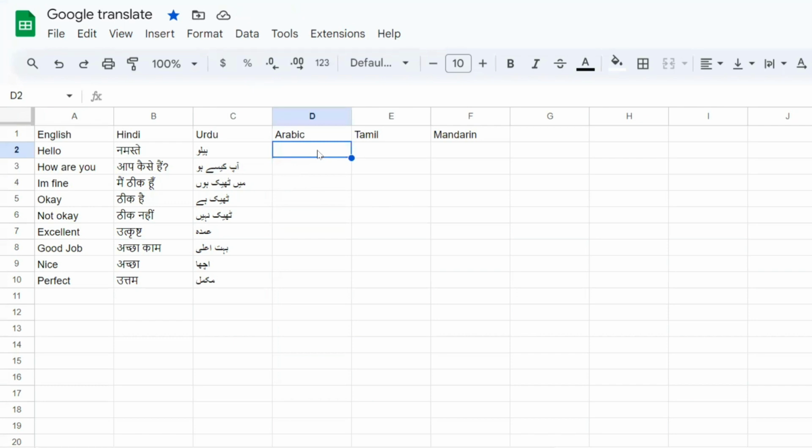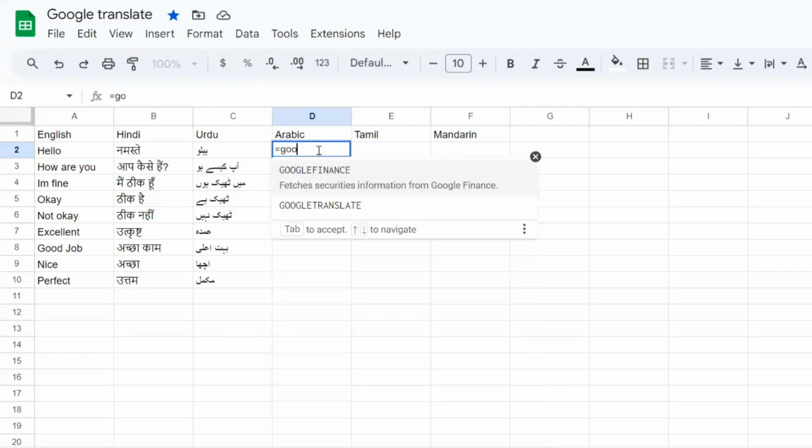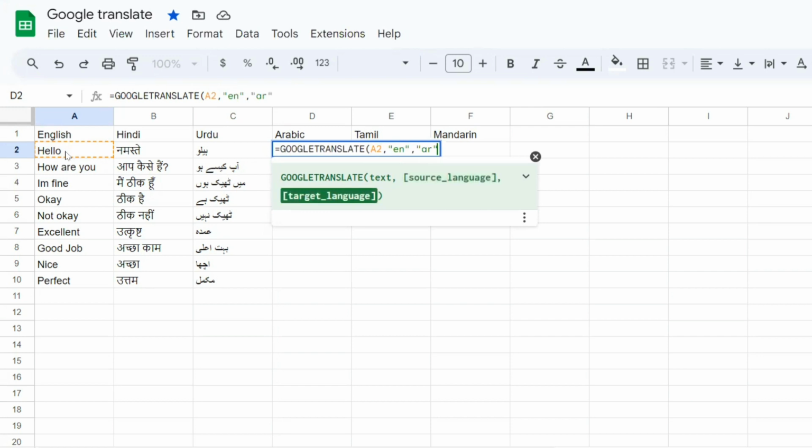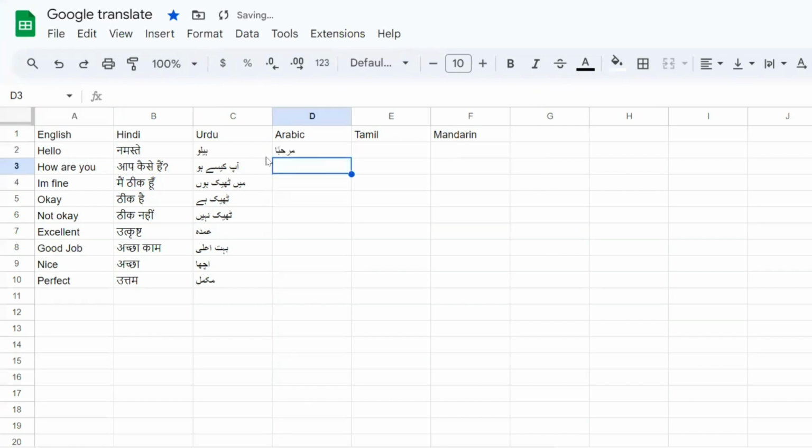Let's learn in Arabic. In Arabic for hello, you know that it is marhaba, right? So let's see, GOOGLETRANSLATE, and you can just select this value. This is in English and you want to convert into Arabic, and this is how accurately it is picking up. And similarly, I want to convert into Tamil.